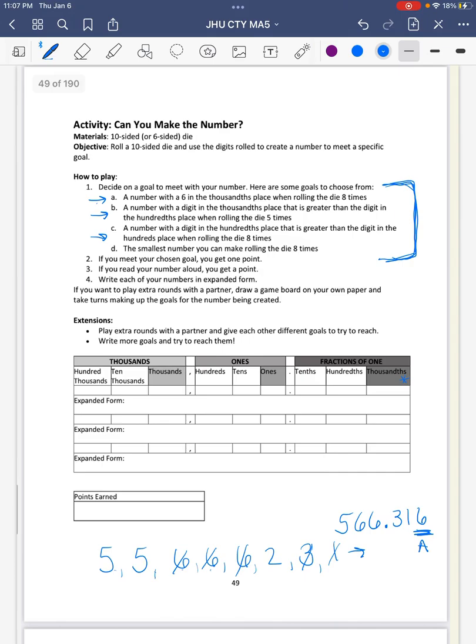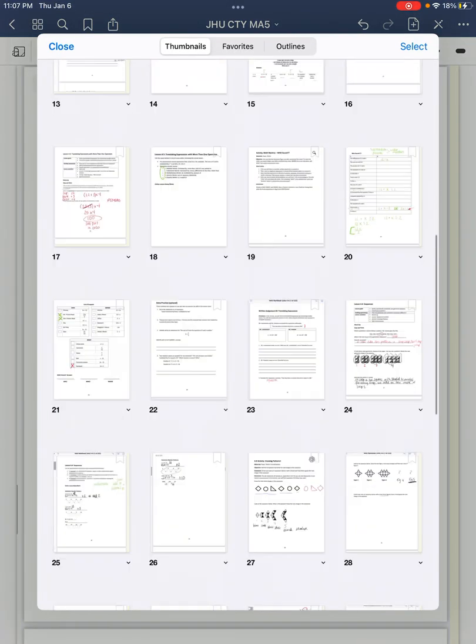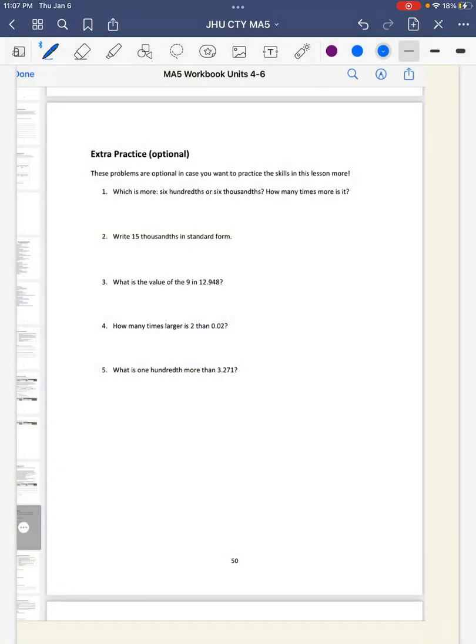Alrighty. And then the last thing, of course, with every lesson comes your extra practice, which is optional. So really it's more about practicing understanding the differences between the place values, like what's the difference between 6 hundredths and 6 thousandths? So that would be, if I wrote them out, 0.06 versus 0.006. So which one's bigger? And how many more times is it bigger? Write 15 thousandths in standard form. So understanding when it asks you to write in standard form, that just means the number form.